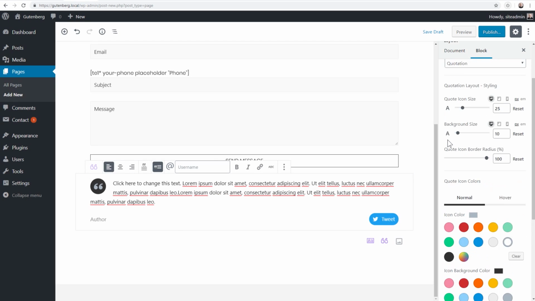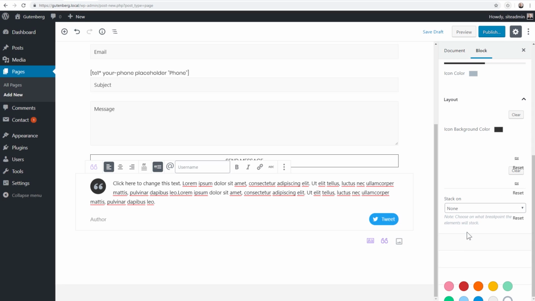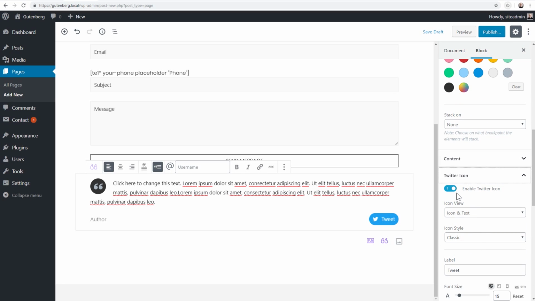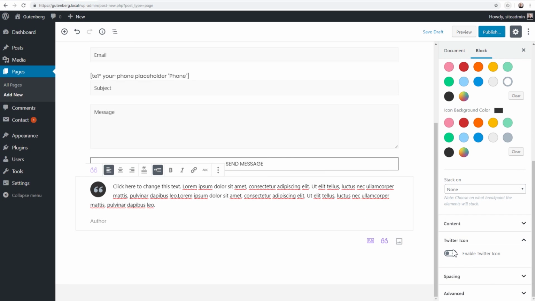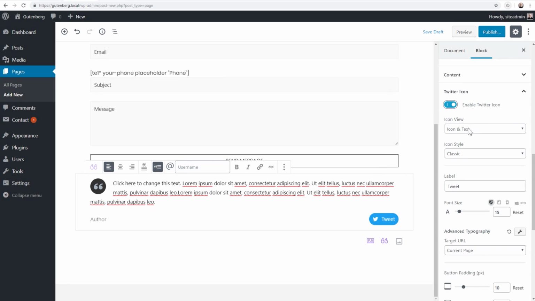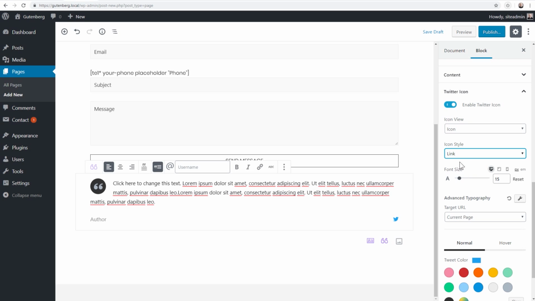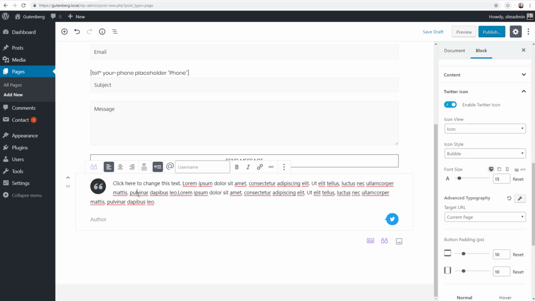I love that there's a tweet option right there as well. So you can control your content, your Twitter icon. So if I didn't want that, I could just go like that if I didn't want it. But then I can control if I want the icon, the text. So if I just wanted the little icon, there it is. And there's different styles for it. So I would go, I like the bubble. That's pretty cool right there. And then you could just click in here and start typing away. This is really cool stuff right here.